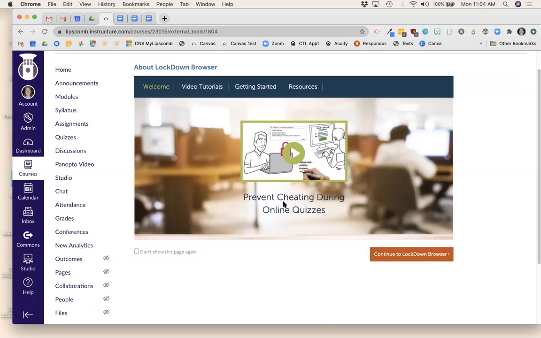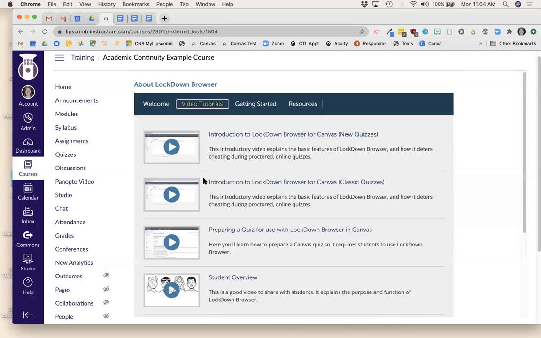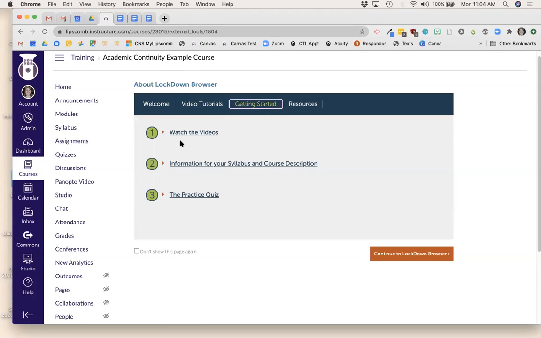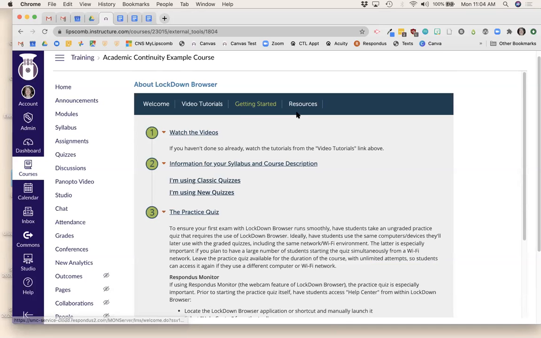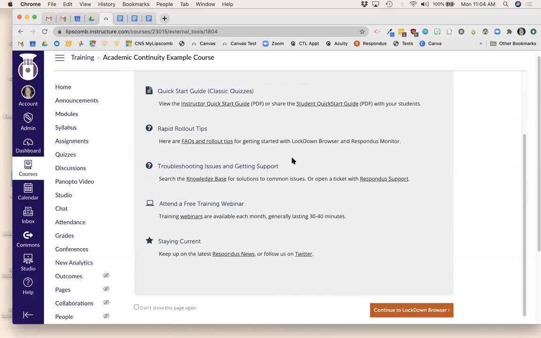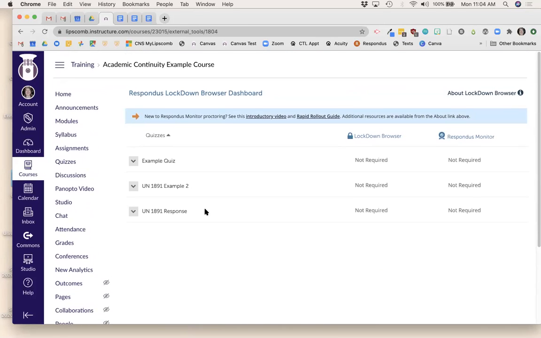Now, when you get into Lockdown Browser, you'll have this screen. We highly recommend that you take a look at these video tutorials and the getting started information. If you click on that, it'll walk you through, and I'll have Julia share about the classic and new quizzes, some tips and the practice quiz, and then some additional resources available for you. But I'm going to go ahead and click continue to Lockdown Browser so we can get into the settings that you will be setting up.